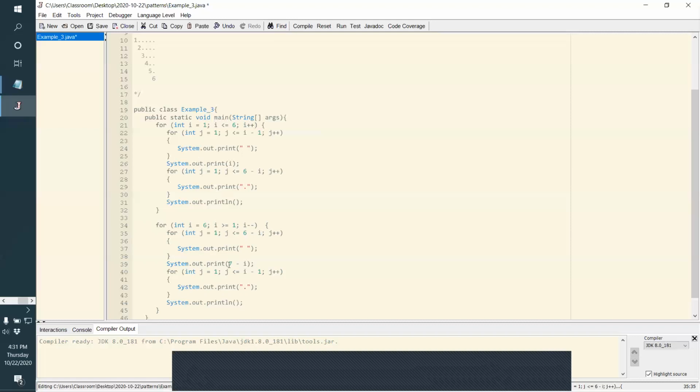Now, after the spaces is a number. Now you have to do a little weird thing. Like in row 1, I is 6, so you want to print 1, so it's 7 minus I. In row 2, I is 5, so you need 7 minus I to get 2. So you have to write 7 minus I to get that row number there.